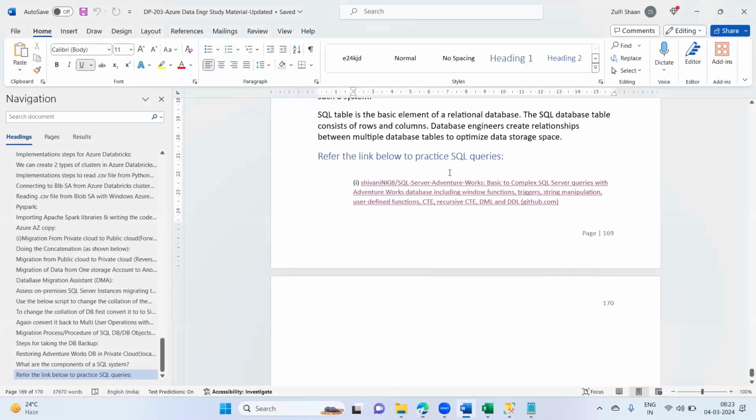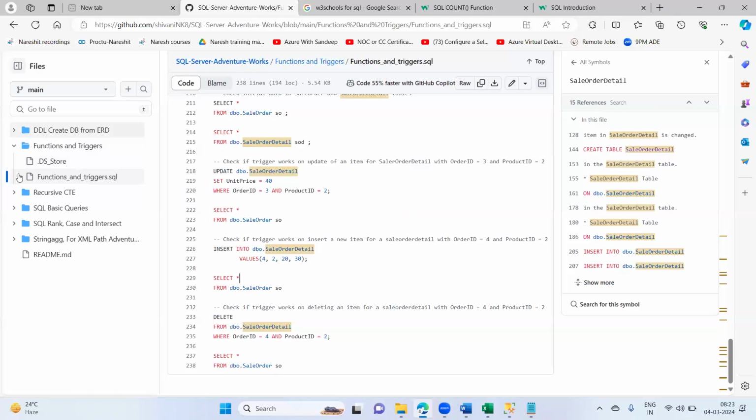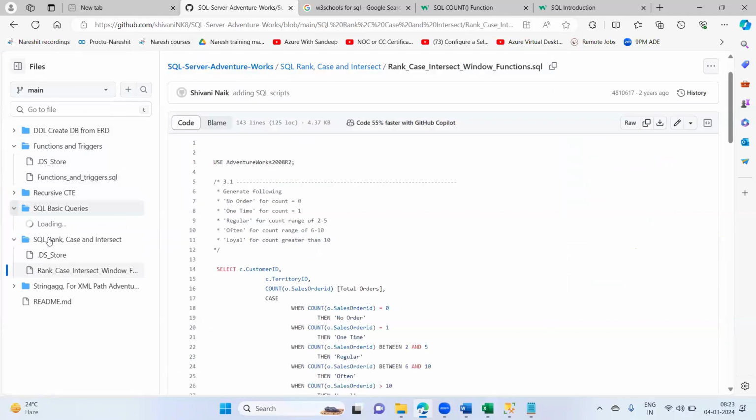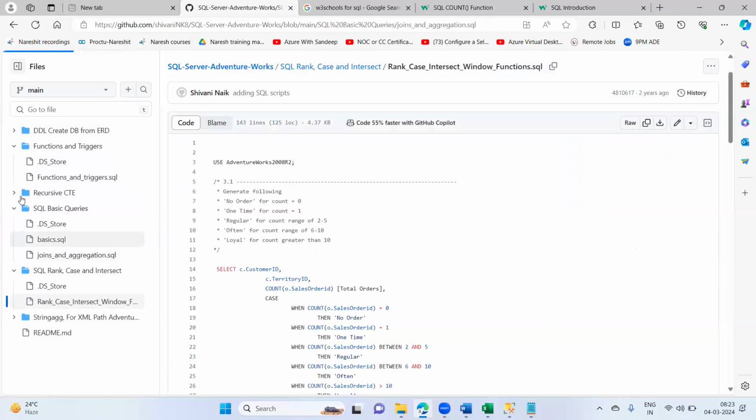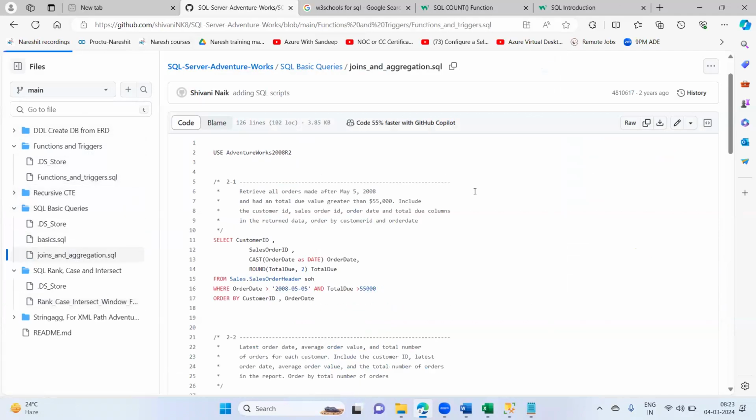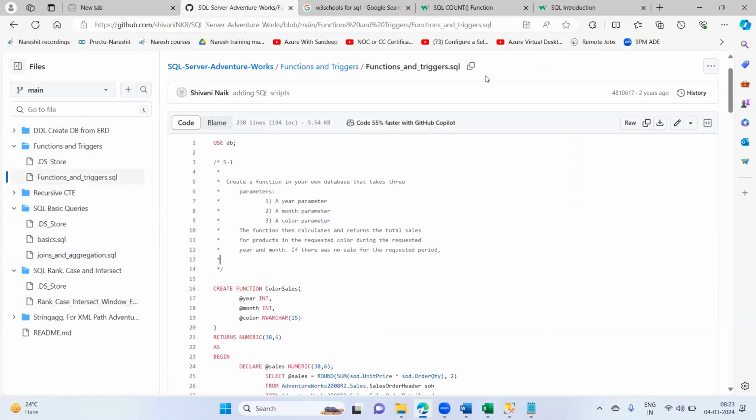Okay, in the material I have given you, go to page number 169. Open this one, and you will get all these files, not just this one file. You can just go here and click on it, and you will get those files here.